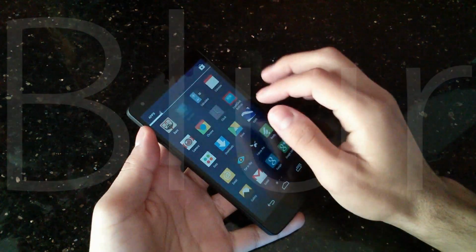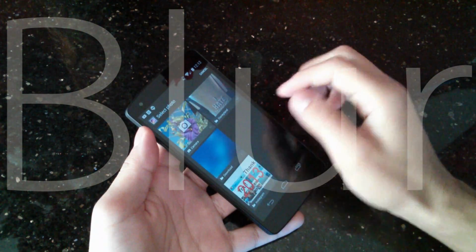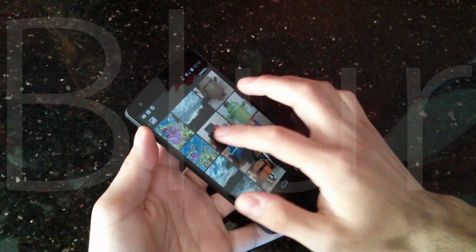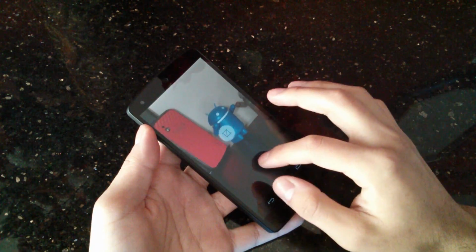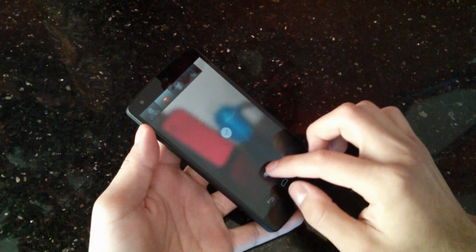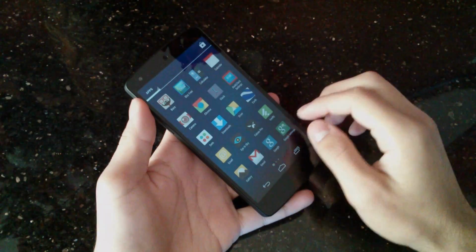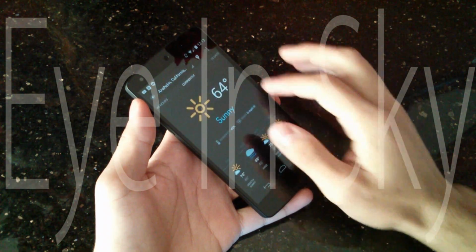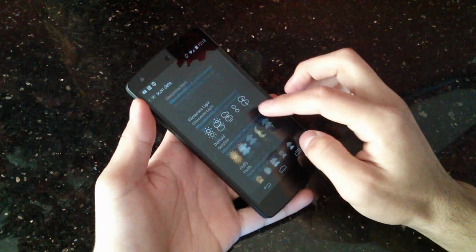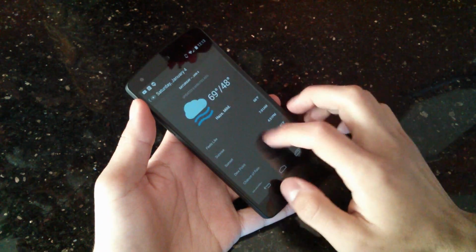Blur is a pretty cool application that will allow you to select a photo from your gallery and then go ahead and blur it to make it a new, neat-looking wallpaper. Another thing that I pretty much like to have on all my devices nowadays. Eye in Sky is another great application and widget. It's just a really simple application that does have a couple different icon themes for its application and widget.